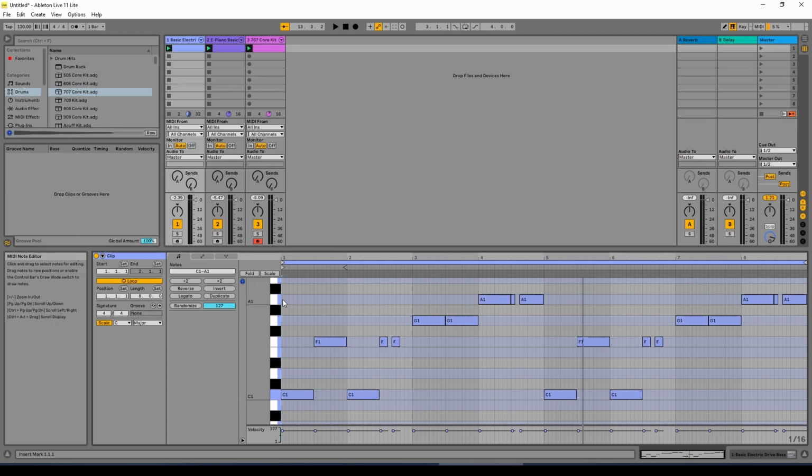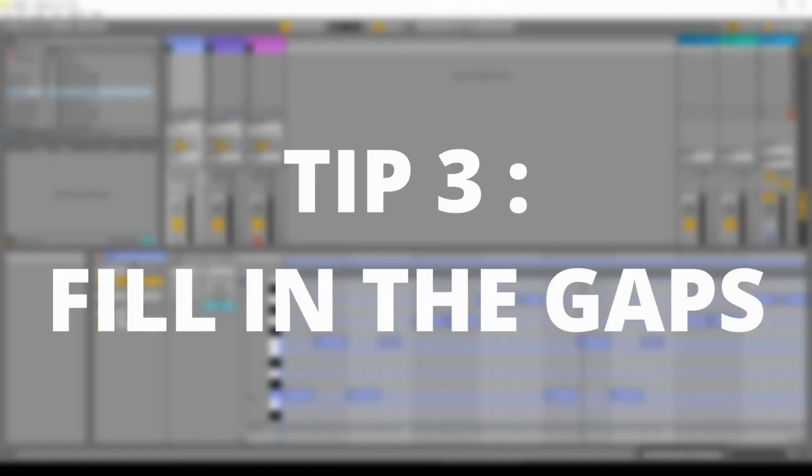You can also run counter to the drum beat if you want to create interest or weave the bass line around the drums. The easiest way to enforce the rhythm is for the bass and the drums to be in step with one another. Tip number 3, fill in the gaps.